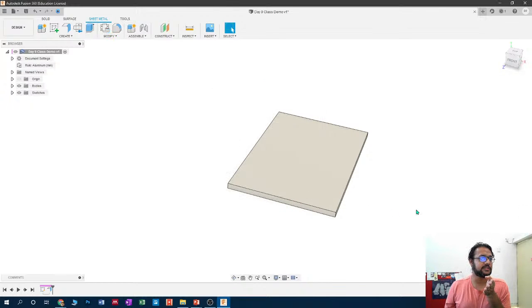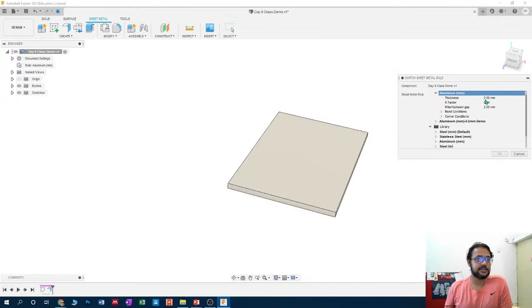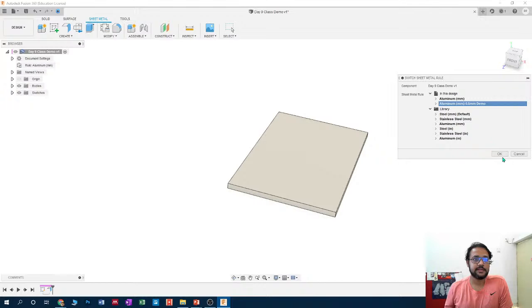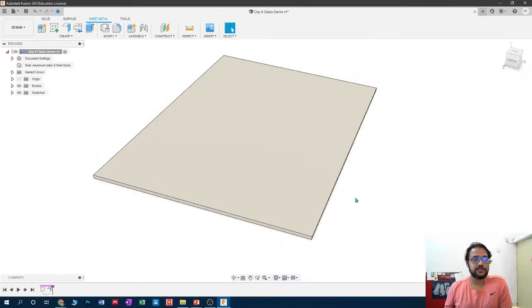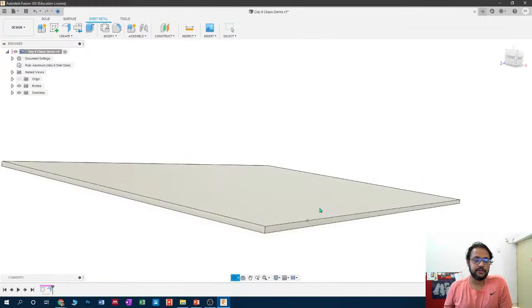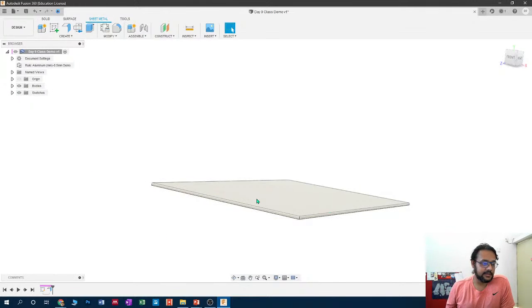Okay, and close it. Okay, and here after I've made this new rule, I have to go and change it. So here it is still using the previous rule for making the sheet metals. So I'll click on this and I'll say this, and I'll say okay. And now as you can see, the sheet metal thickness reduced.